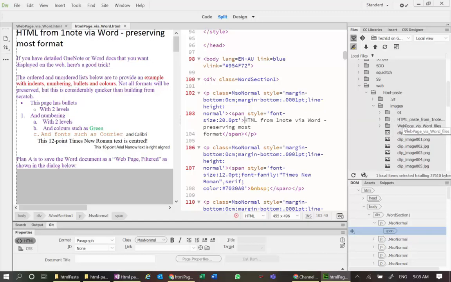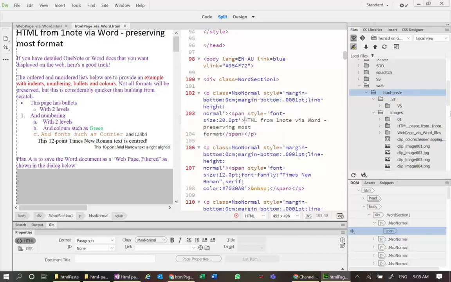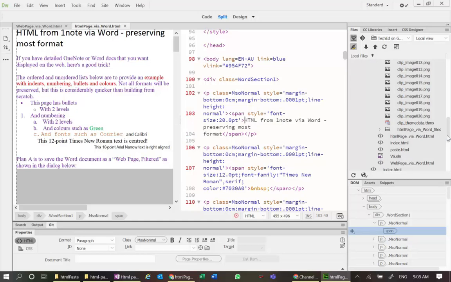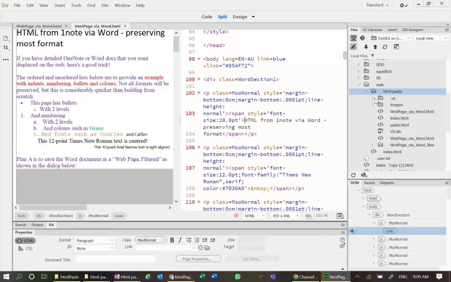HTML paste. Where is my images folder? Whoops, cancel. HTML page. Right. Well, maybe I can undo. Let's just cut that. Cut. Put that back outside. Now it's sitting in here. By the way, I don't need that Visual Studio folder.